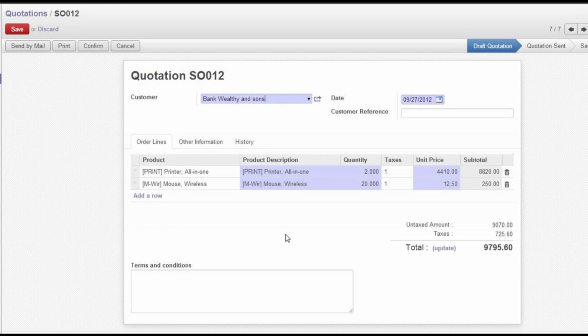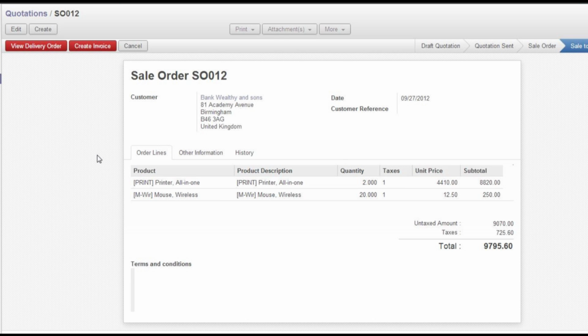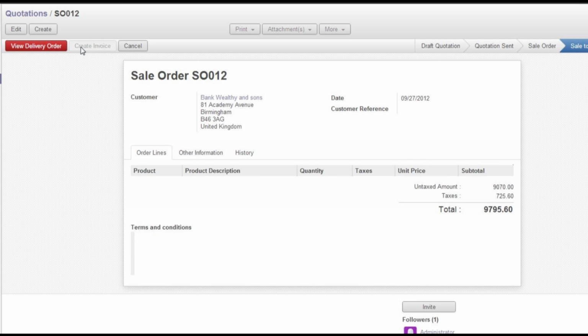Alright, so here we have our quotation. I'm going to go ahead and confirm it. And once it's confirmed here, essentially, once the quote is confirmed, it's turned into a sales order. And we've got that here. At that point that it's a sales order, we can create the invoice for it.